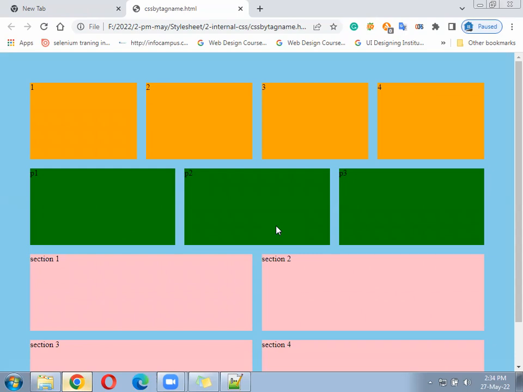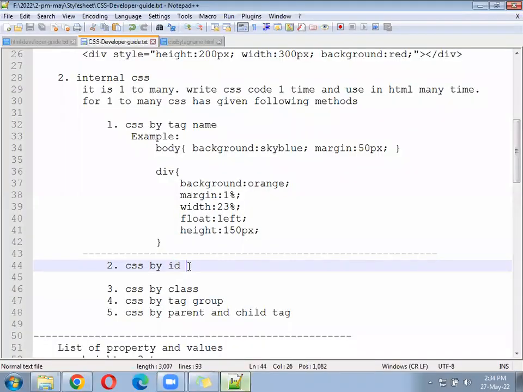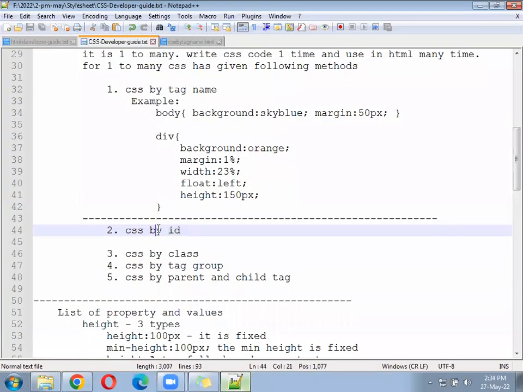So for that now we have to find the alternate solution. So alternate solution is this one. This one, CSS by ID. It is not specific for any tag name or any parent tag or any child tag. For every tag we'll give a ID, and for that ID we will write some CSS. Where you call the ID, it will get applied.